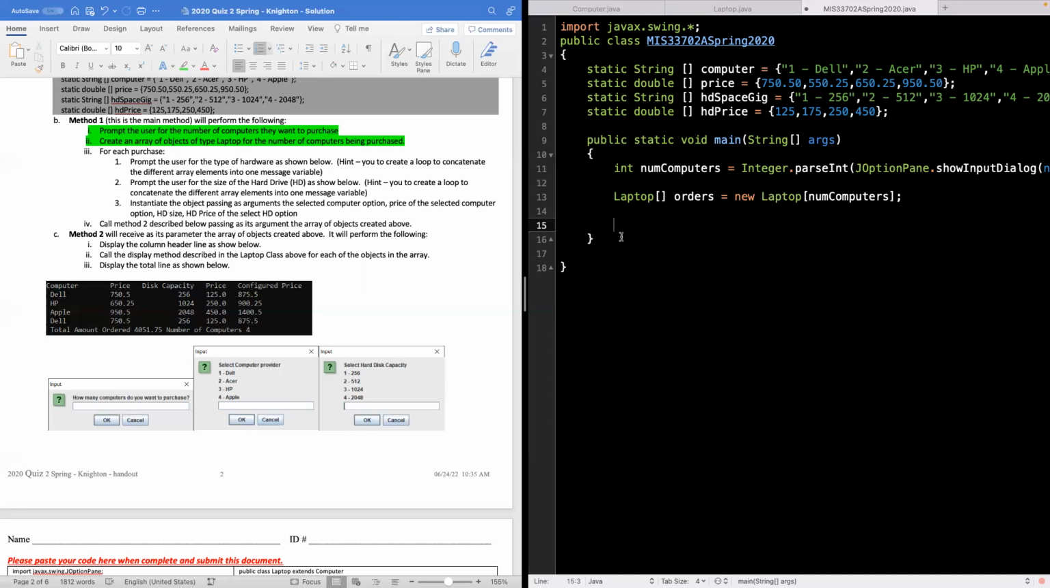Now here are some keywords for you guys. It says here for each purchase. When it says for, we're most likely going to be using a loop, and a for loop is the easiest one. For Mac users, type for and then tab. It gives you the format for a for loop. You just have to fill in this stuff right here. So we're going to initialize an int. I like using the variable i since it's easy. Let's just initialize it to 0, and we're going to say i is less than something.